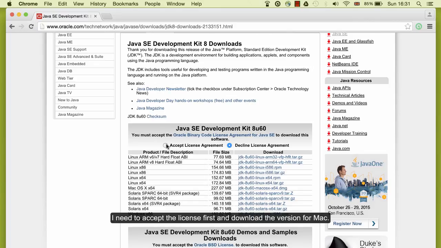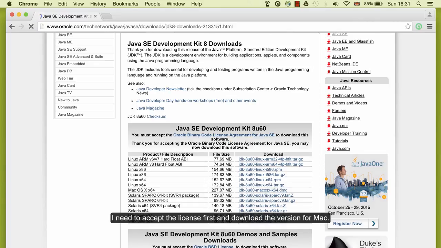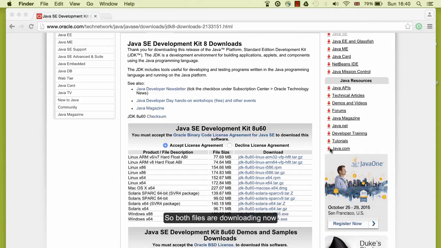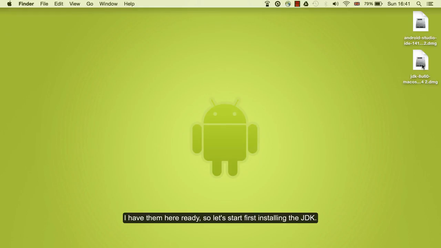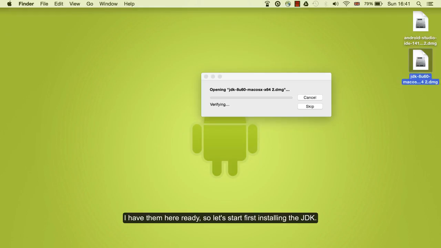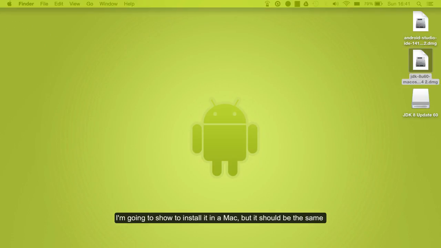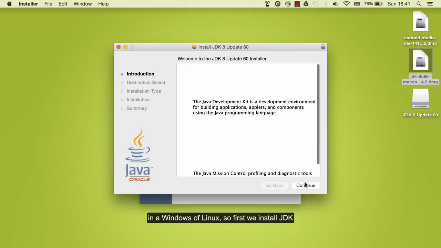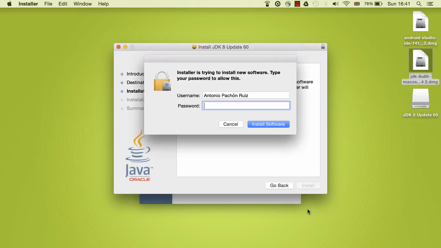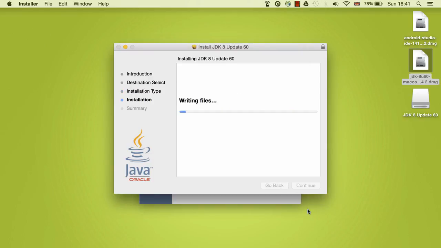I need to accept the license first and download the version for Mac. So both files are downloading now. I have them here ready. So let's start first installing the Java Development Kit. I'm going to show how to install it on a Mac, but it should be the same on Windows or Linux. So first we install the JDK and after that we will install Android Studio.